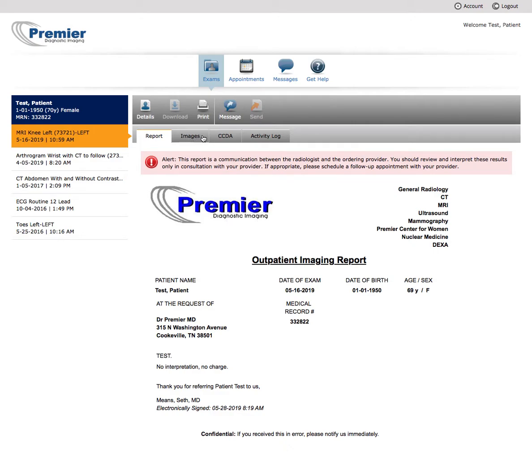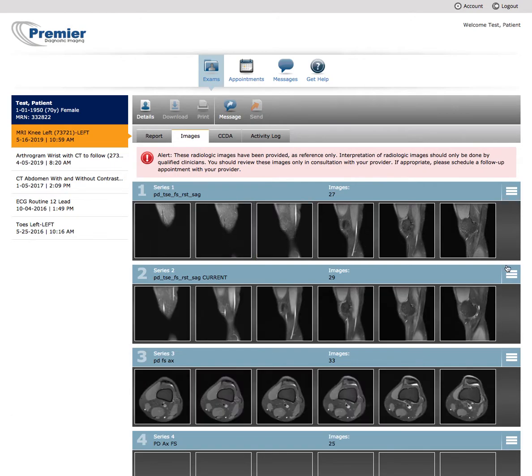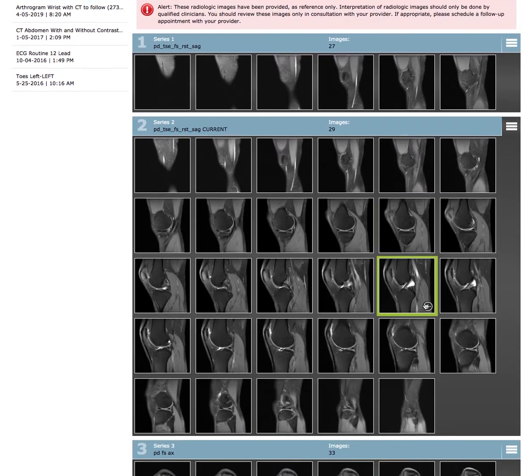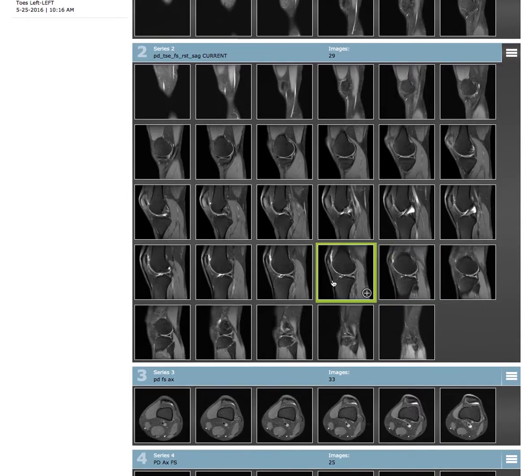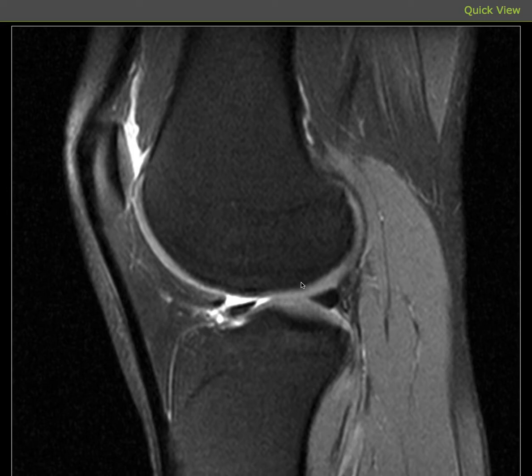See this Images tab? Here's where you can see all the images from your exam. We take them in series. So you see Series 1, Series 2. If you click on this hamburger menu icon on the right side, it shows you all of the images for that series. And then if you want to see one in greater detail, click on it and it'll open full size in a new tab.